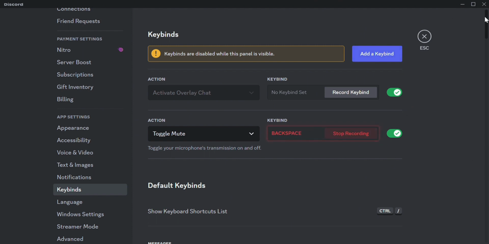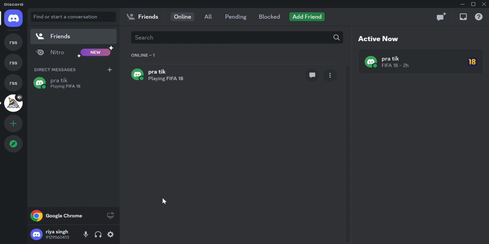Then you can click on this button and if you are in a game and press the same key that you put there, you will see right here that you will mute yourself.